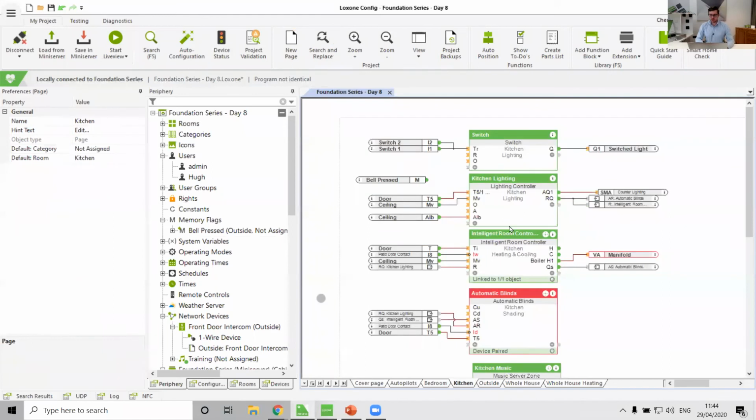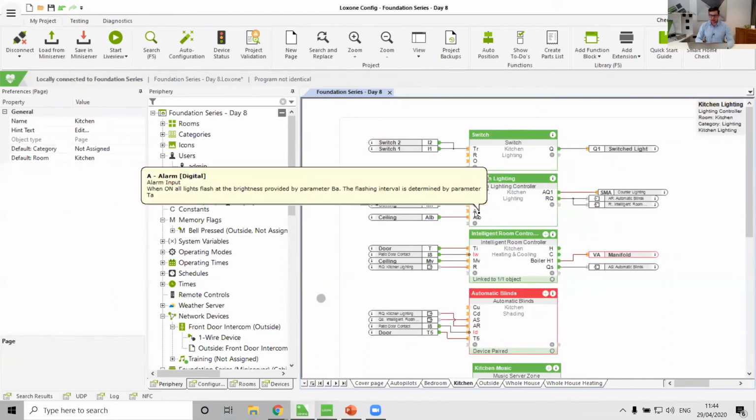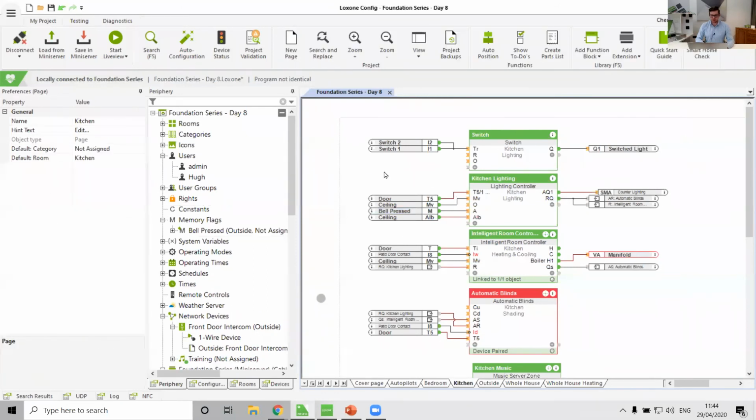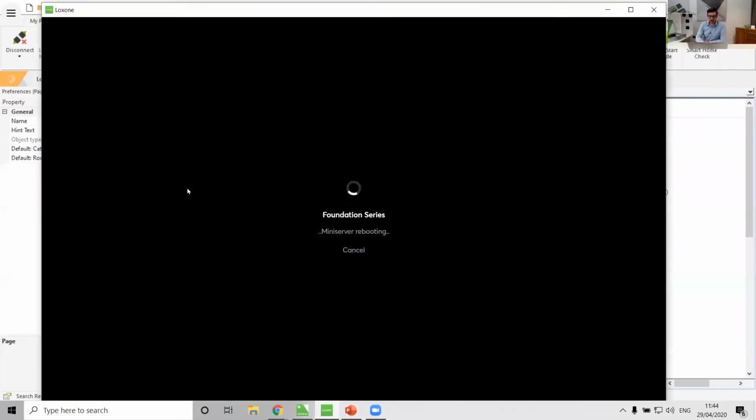Then on the lighting controller, I have an input A. When on, the lights flash. Link that to A. Save it in. And then you should just be about able to see. If I just let that save in and then press the bell button on here. So I'm going to make sure that these lights are off first, and that the app is open.